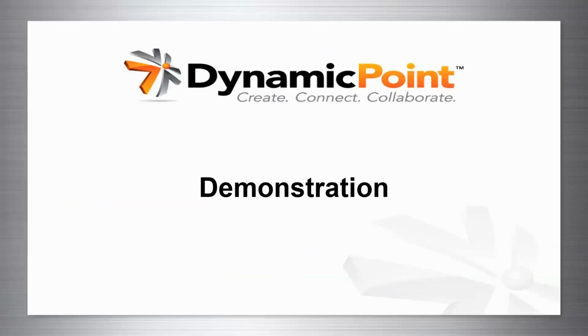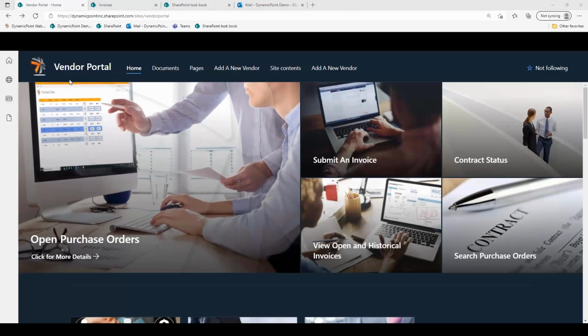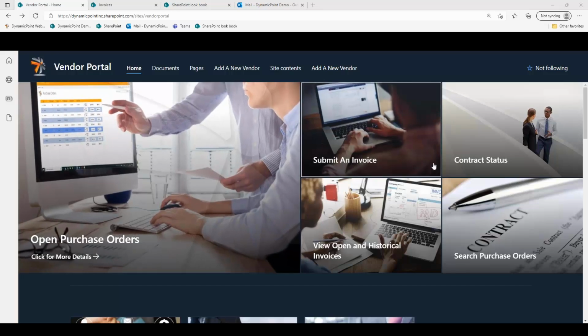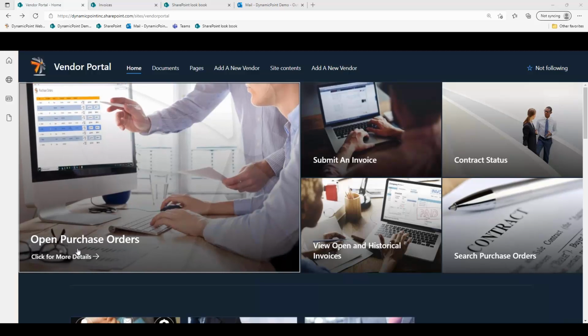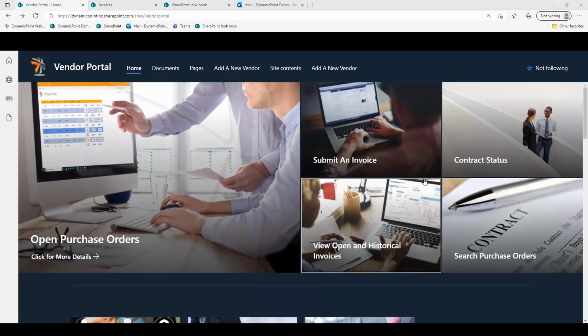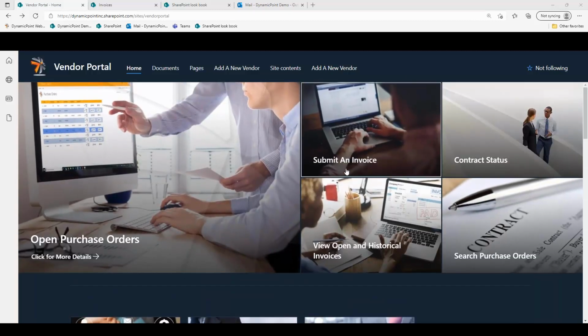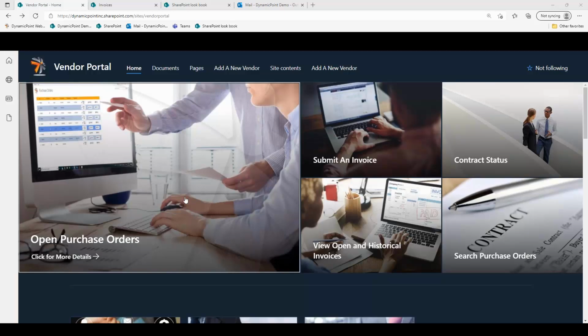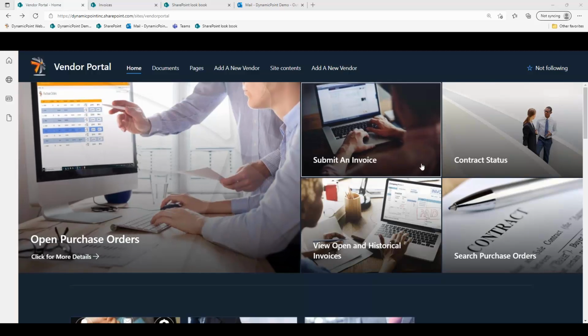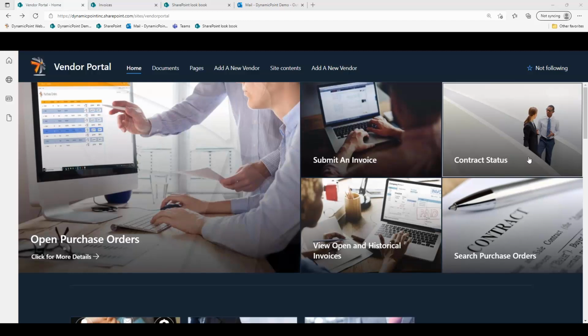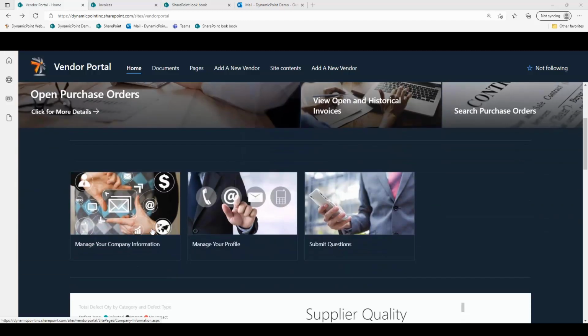So let's go ahead and switch out of PowerPoint, and we are going to go to our vendor portal. So first, a quick tour, right? The look and feel of it. As you can see, I have various calls to action on our vendor portal, and for the styling, I'm using a dark blue background here. Obviously some logos and branding that I've added. I have calls to action, such as the ability to look at purchase orders, view historical invoices, look at my contracts associated to me, manage my company information, look at my profile, and submit any questions, and we'll go through a handful of these to show you some of that functionality.